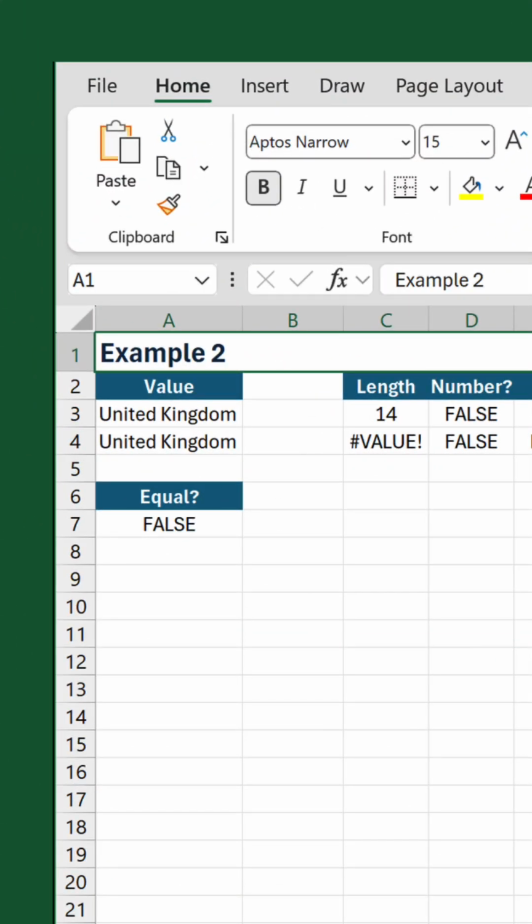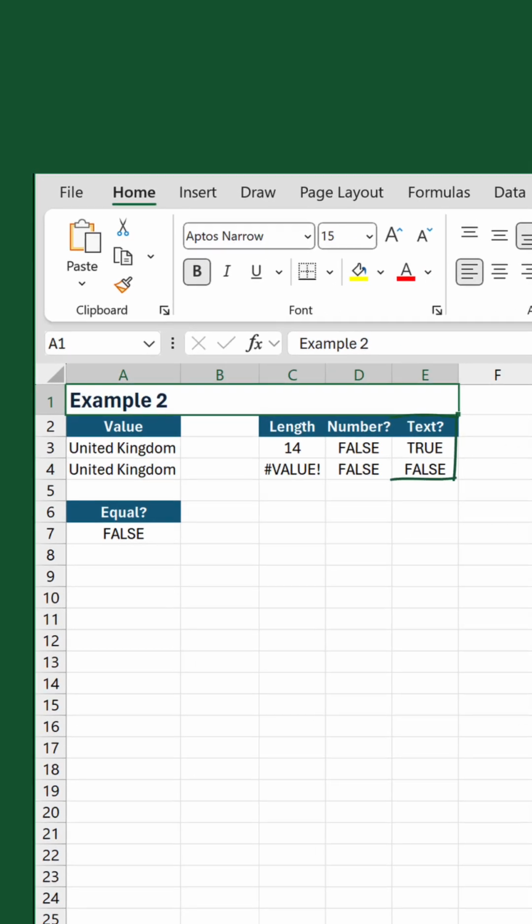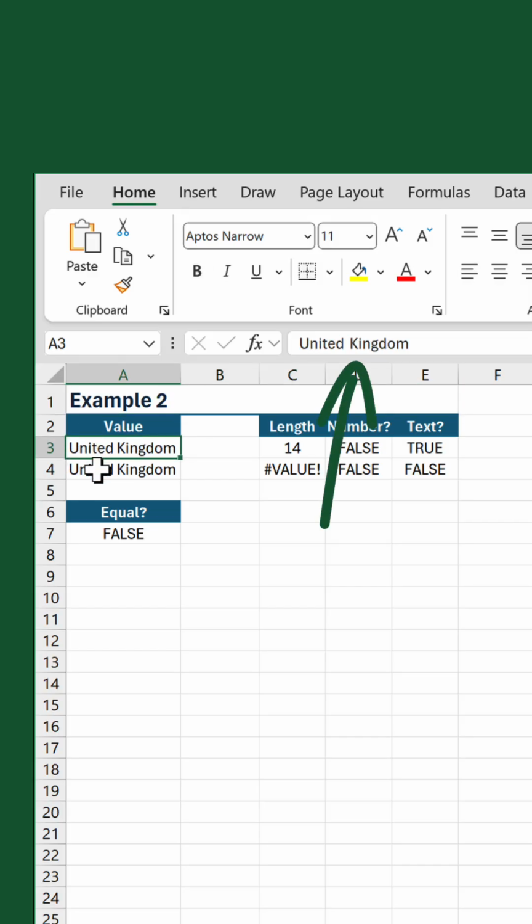In the second example, I've performed the same tests, and just look at the interesting results. The length of the second one is returning a value error. Neither is a number, as you'd expect, but the second one isn't even considered as text. Why is that? Well, if I click on each cell, they've displayed differently in the formula bar. The first is a regular text value, and the second is a data type.